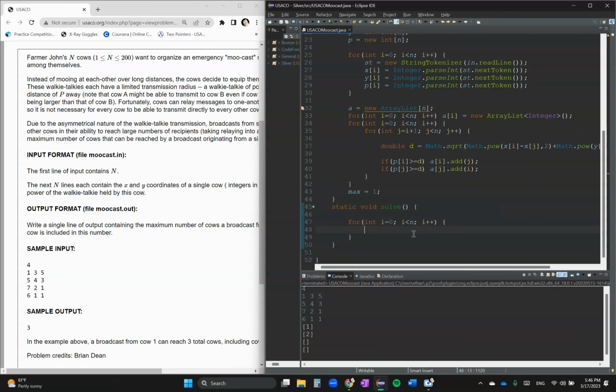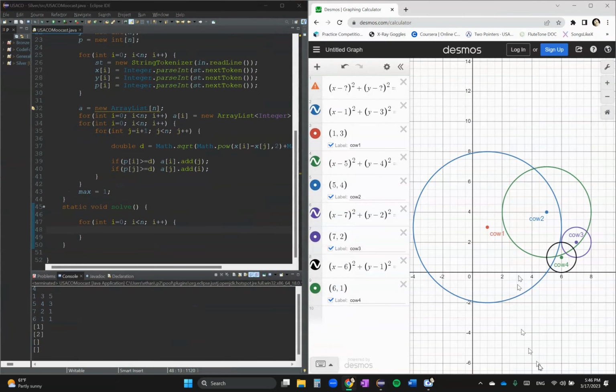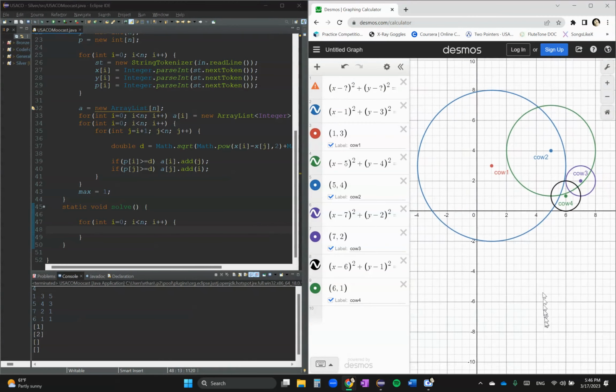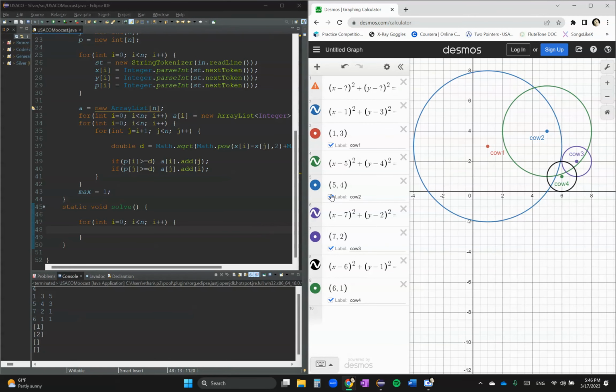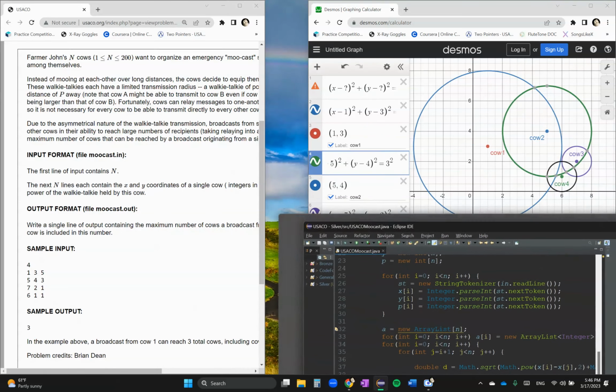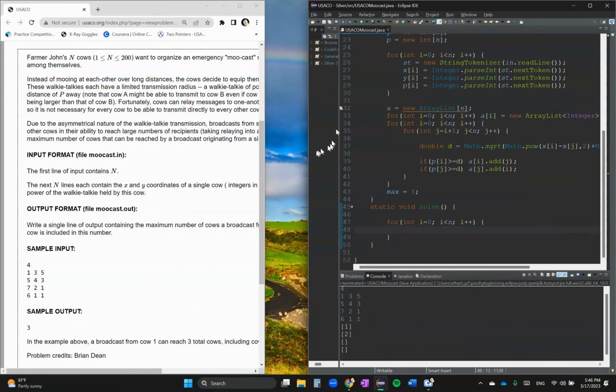And what we want to do is we also want to make sure that there aren't any loops. For example, let's say that cow 2 actually had a power of like 5, just like cow 1. Then these two would be able to transmit to each other back and forth, but we don't want the algorithm to do that infinitely. So what we want is an array.